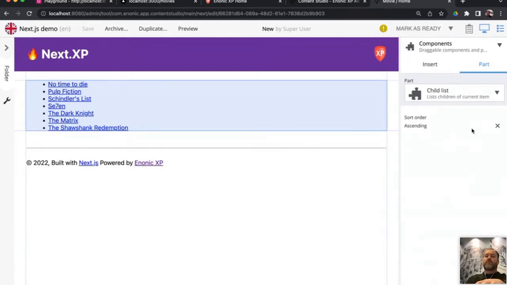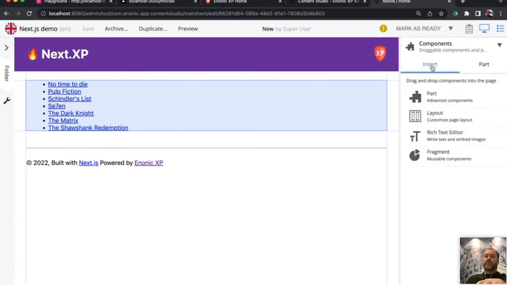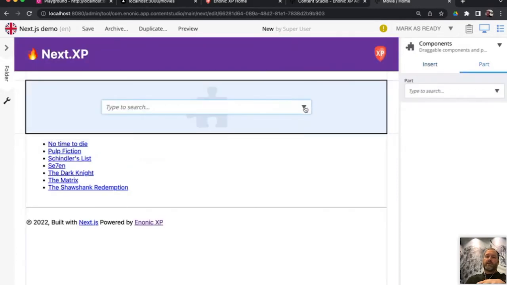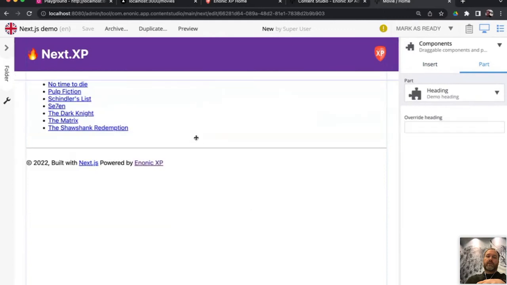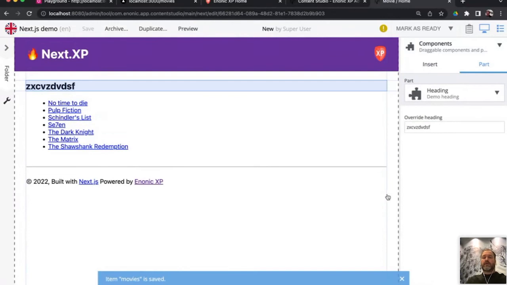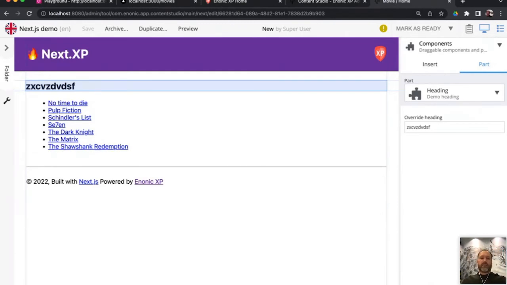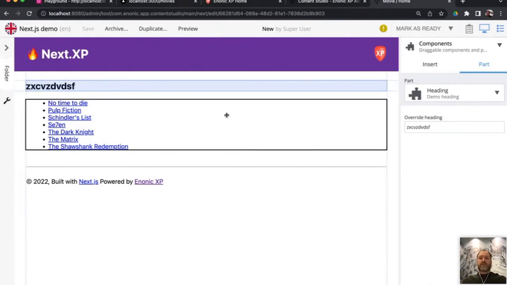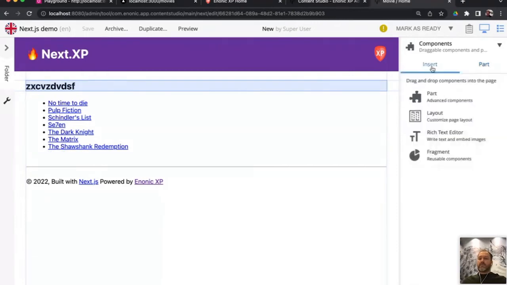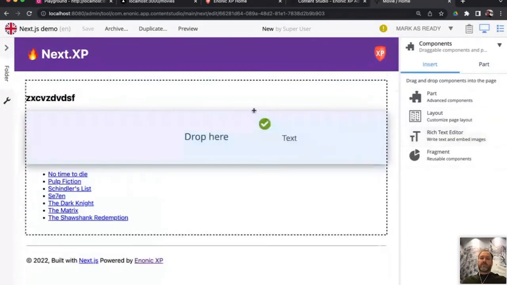This has a sort order. I can try to add it again just to see if we can make it work at all. Heading. Yeah, you can override the heading, but apparently at least that works. So it's just not getting the right data, and then it didn't have a fallback, so that's why it kind of disappeared. So as you can see, I can add some stuff here. I can also add some text into this page.